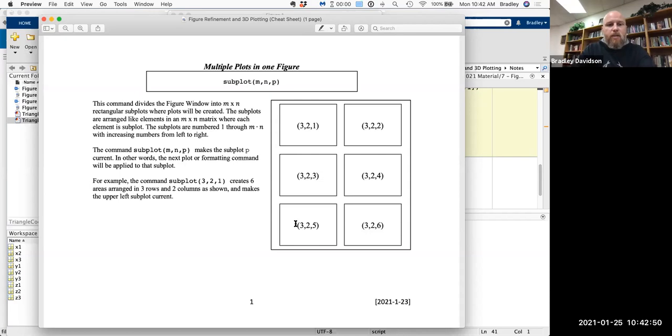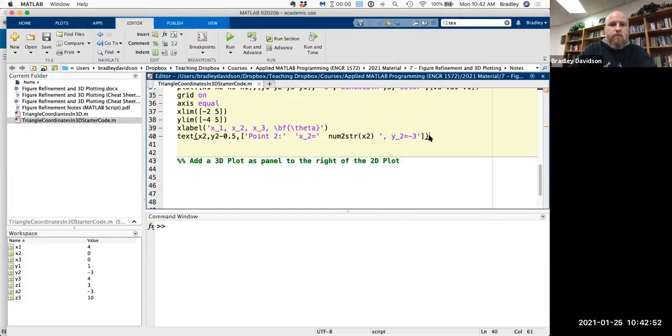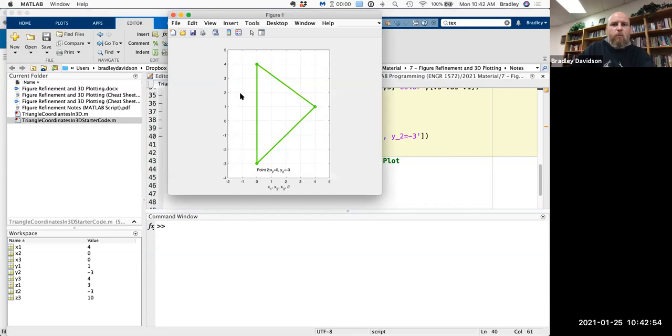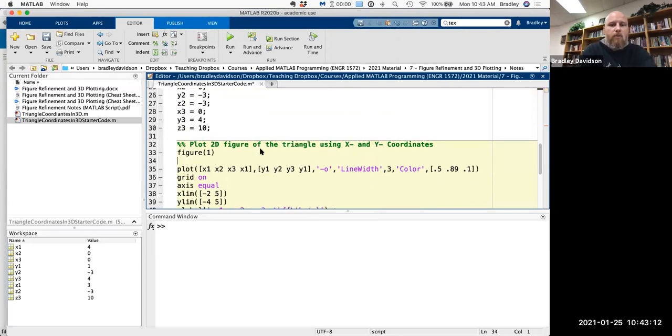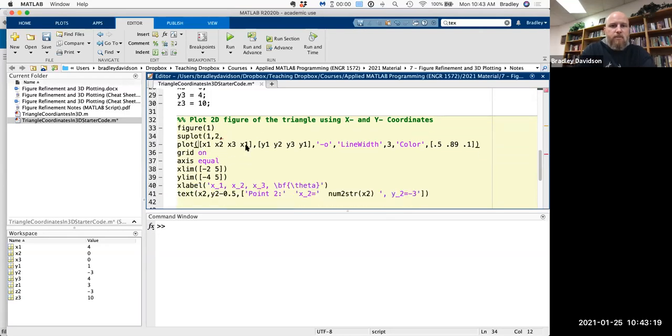So let's go back to our code, and let's go through a simple example. If we want this to be on the left, and then we want a 3-dimensional figure to be on the right, then we're going to do a subplot of 1, 2, meaning there's 1 row, 2 columns, and we're going to place this underneath our figure call. We're going to subplot 1, 2, and then because we want this plot to be on the left-hand side, it's going to be our first plot.